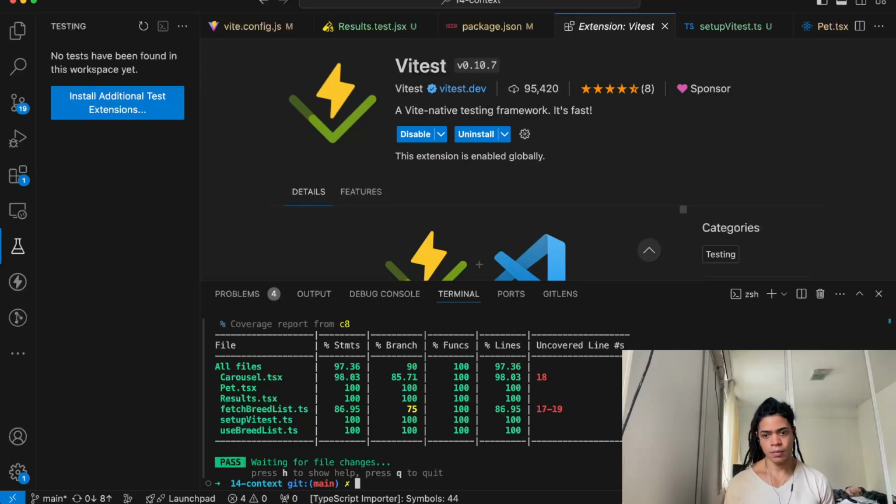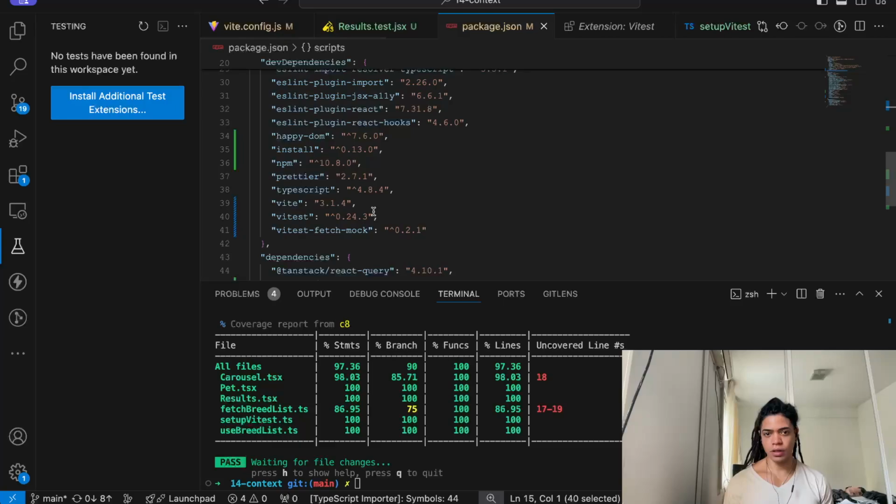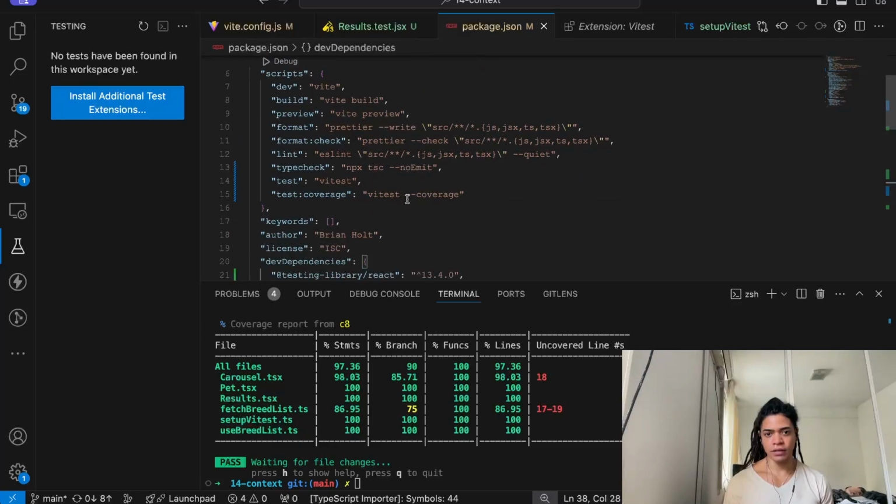If you're working in vtest, I strongly suggest that you download this extension. By the same token, if you're working in Jest, I suggest you install this one as well. Clean debugging, so you can debug your tests. Show me in the file where this is. Now I can go here into my testing. You can see vtest run. But is it because it goes through that script? Okay, vtest run.